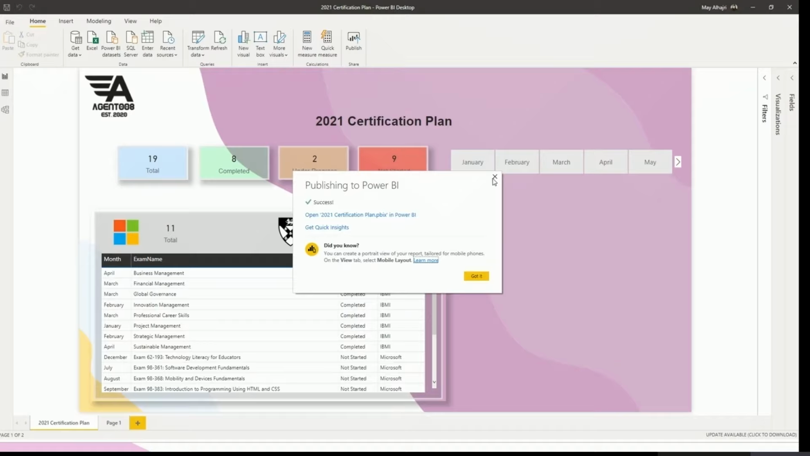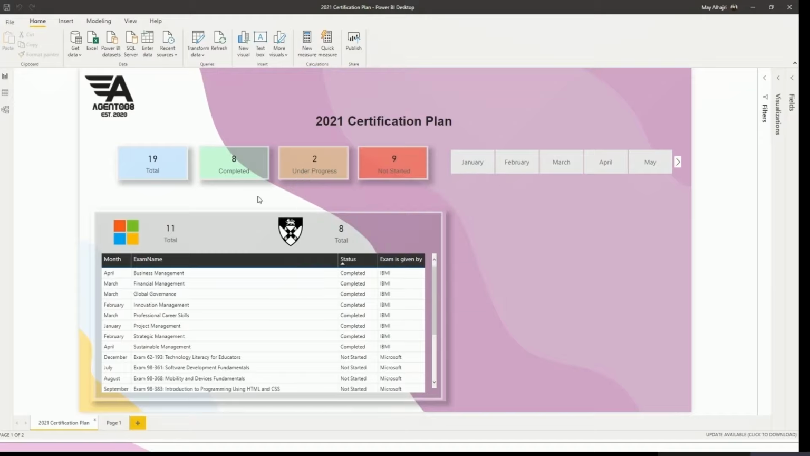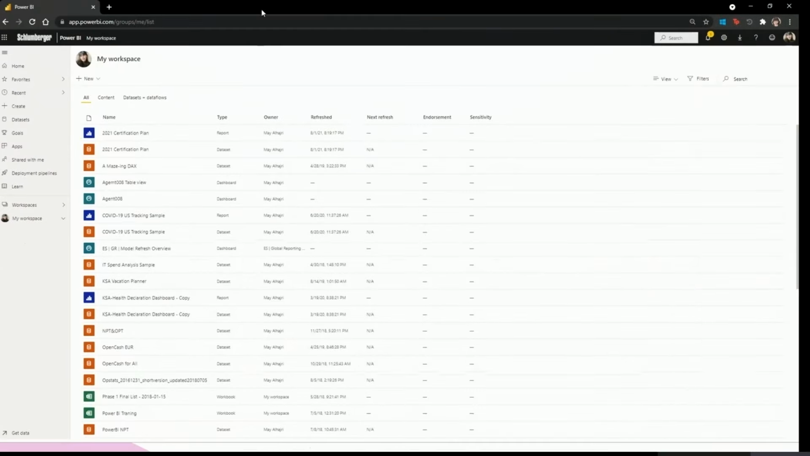Where is it, and how can I share it with my team? Okay, let me show it to you. You need to go to Power BI service, app.powerbi.com. From there, you will see by default something called My Workspace, which is the one where you published your reports.